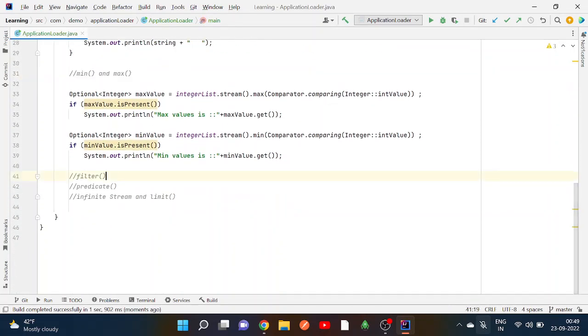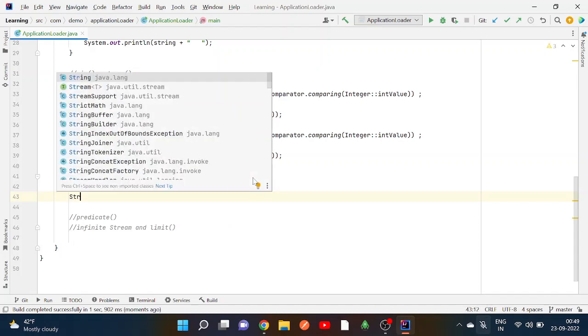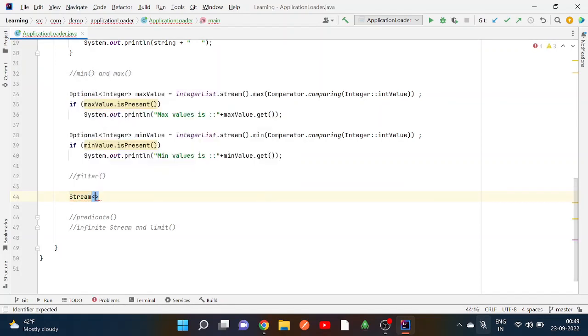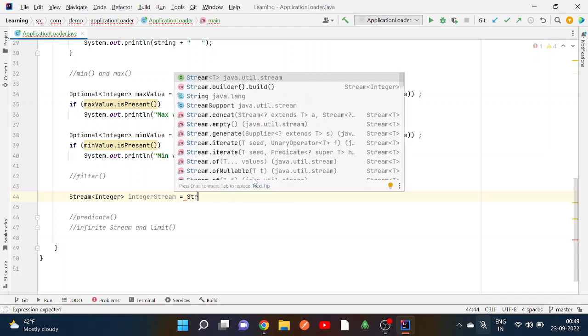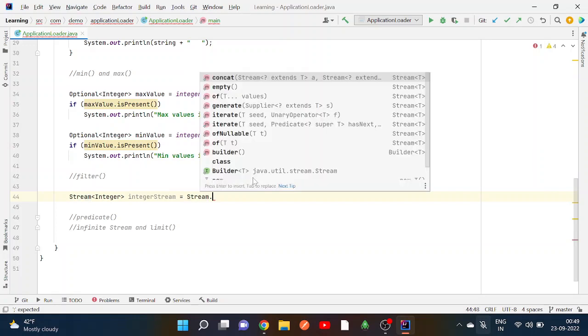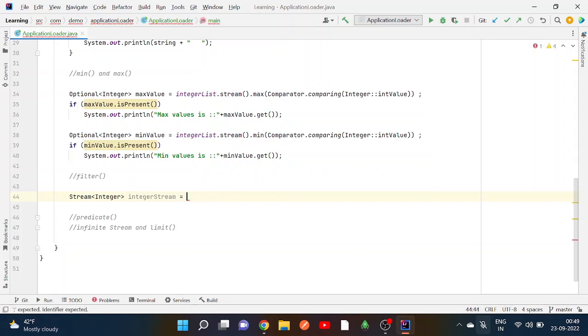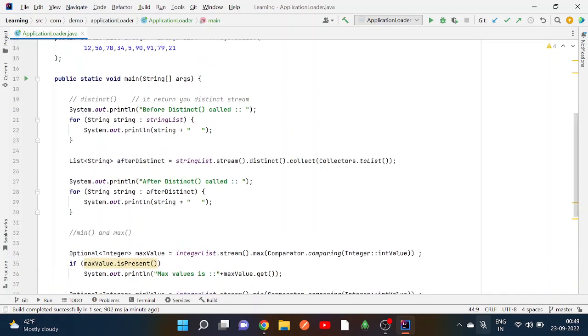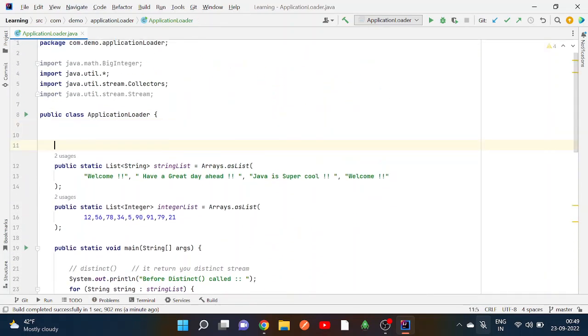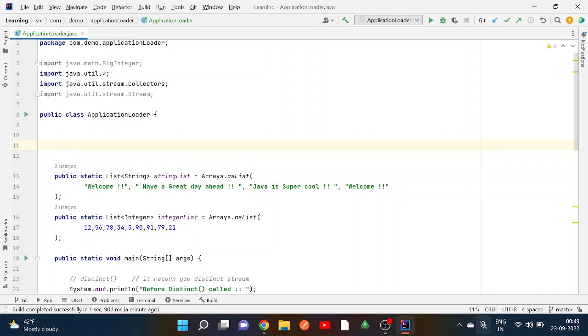Okay, now going for the next one, which is filter. So first let me show you what filter does. Let's say I'm creating a stream of integers and calling it an integer stream, equal to Stream dot. Here I will go for the filter, just because I wanted to show you what filter does. Basically, filter takes a predicate. Now a predicate is an interface which returns a boolean value, so we will define a predicate over here.